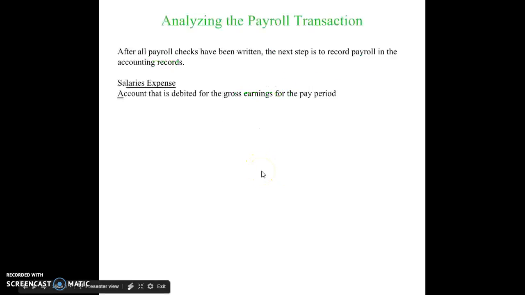Let's take a look at journalizing and posting the payroll, which is Section 1. After we have completed the payroll records like we had in Chapter 12, now it's time to journalize and post them to update our accounting records.